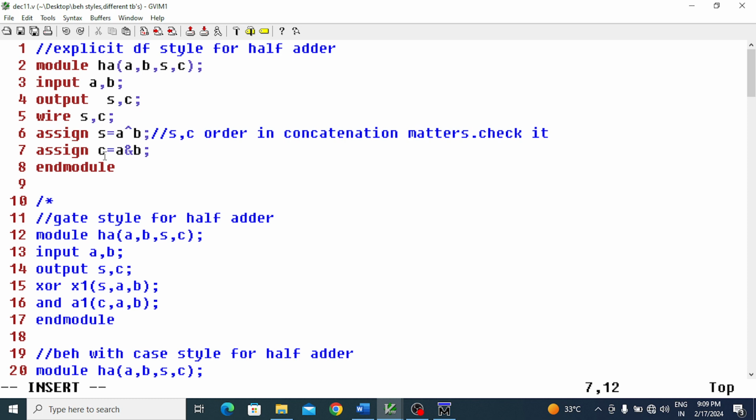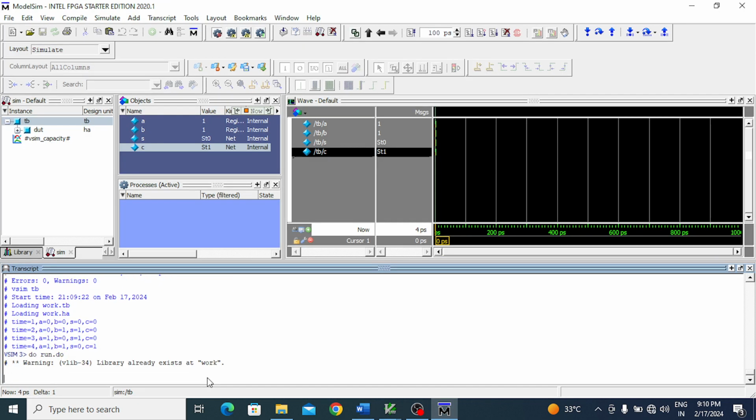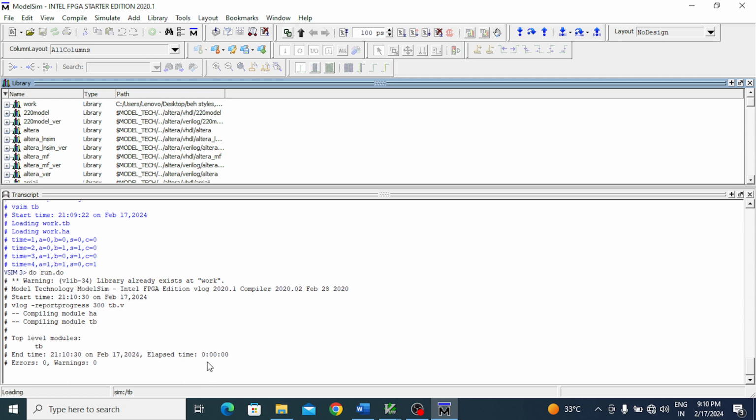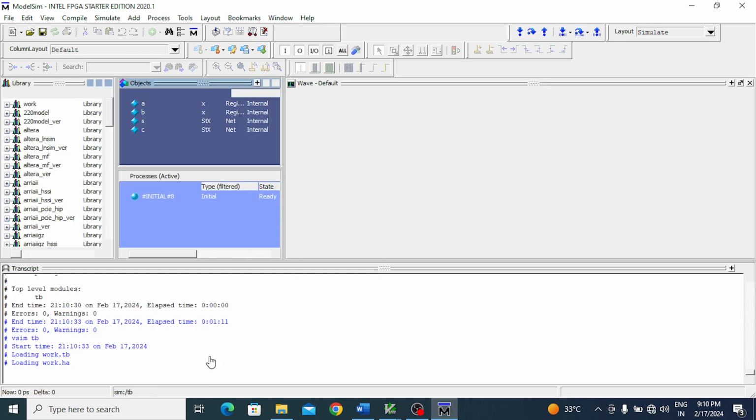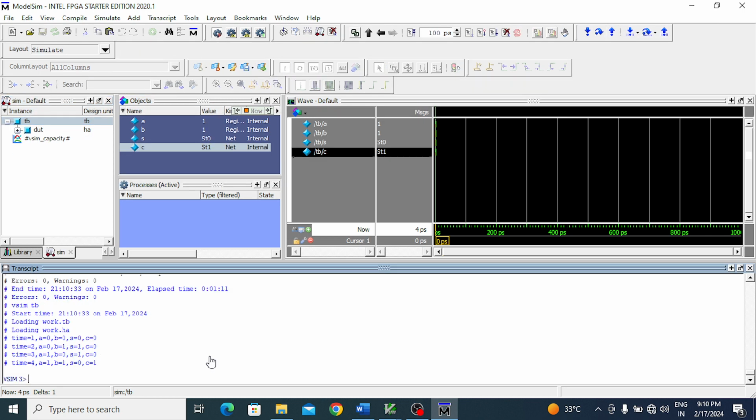Okay, now I will do the same code with implicit. Implicit means in place of SN you have to write wire. In this case they should not be there. I told na we have to remove this, so I commented. Now we'll check. This is implicit. I have to change this explicit as implicit. Anyhow, I am not changing. Yeah, it is working fine, giving correctly.